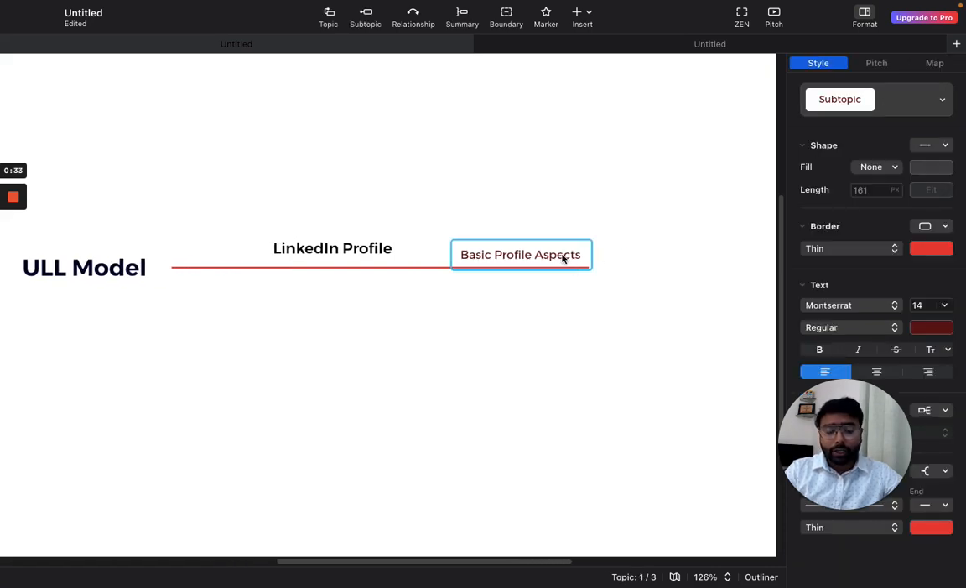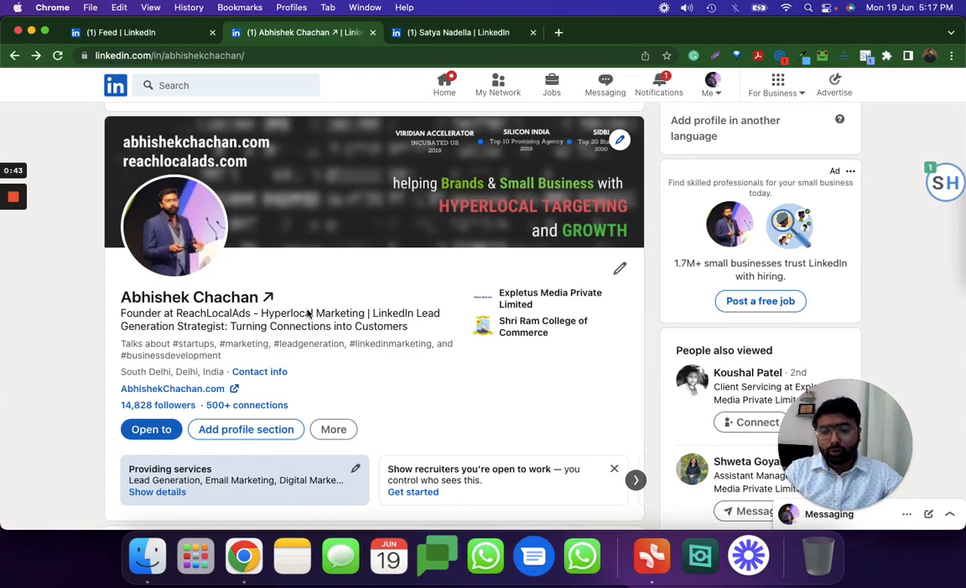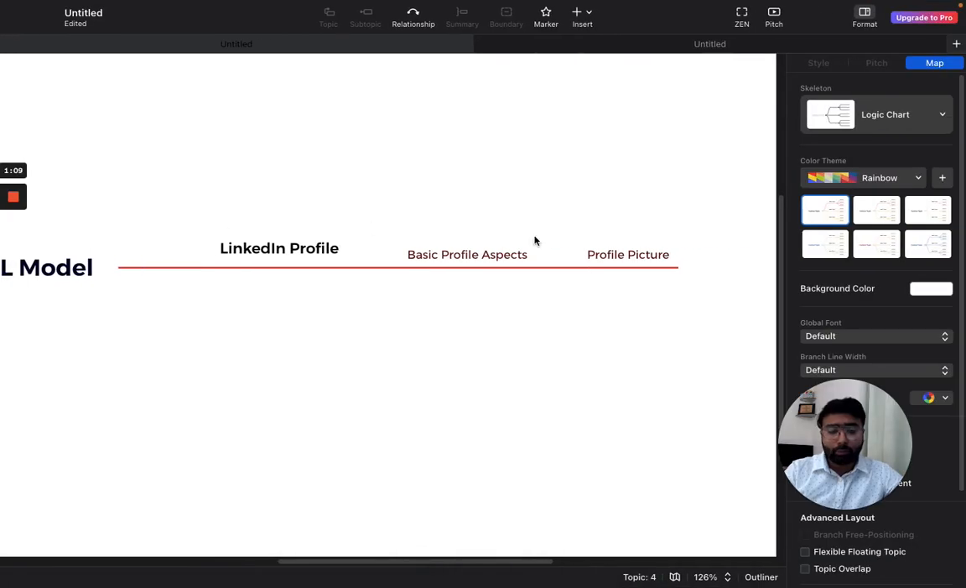The very important first thing of the basic profile aspects is your profile picture, right? Let's look at this profile picture. The profile picture should generally be a professional picture. People put a lot of headshots, and yes, headshots are recommended. If you look at Satya Nadella's picture here, amazing profile picture. The background is white, and it's more of a headshot photo, and this is the most recommended type of profile photo that you should have. Okay, the very first aspect is the profile picture.